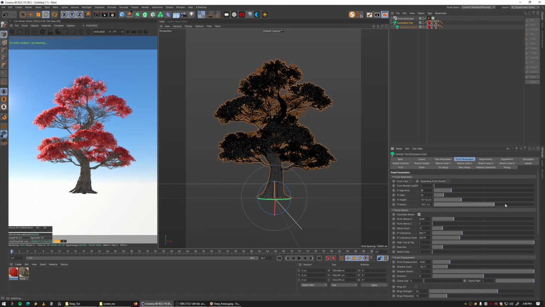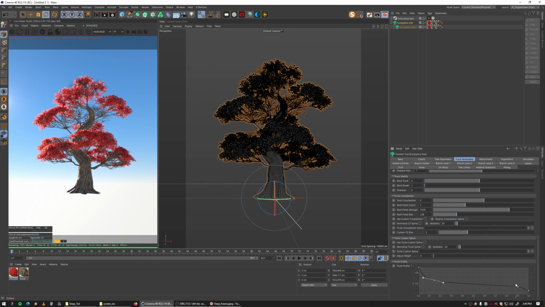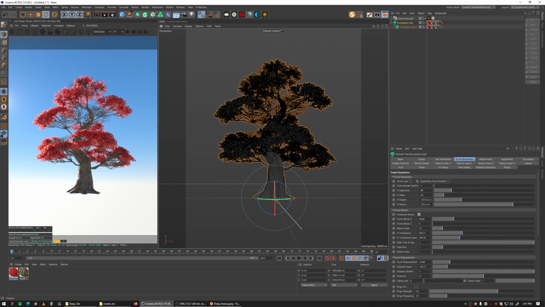Speaking of which, I want to bring that radius back up again now. But I think I want to adjust this spline again so it's a little bit narrower at the top. Now we're getting something that looks really cool. This is a very cool looking tree now. So I'm going to turn these off because of what I want to do next.